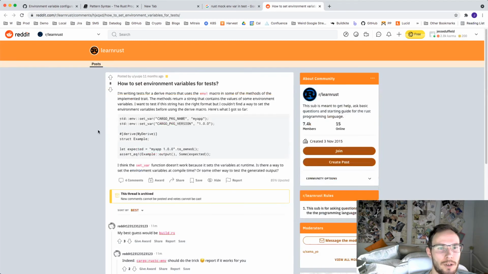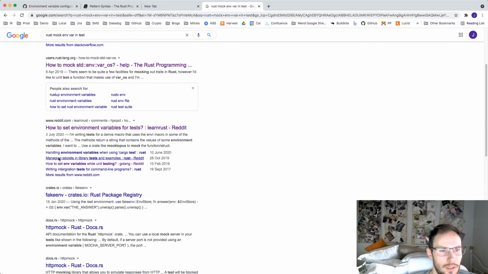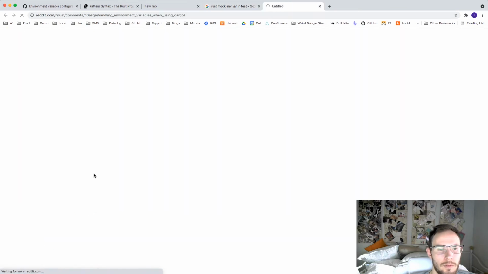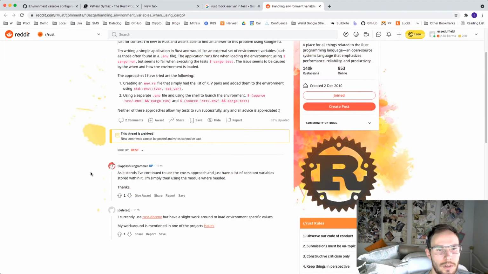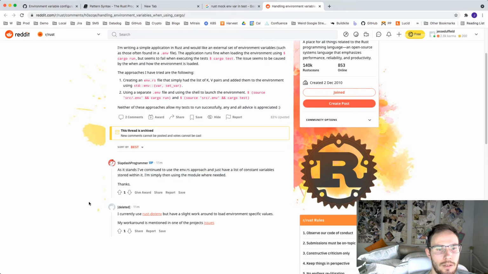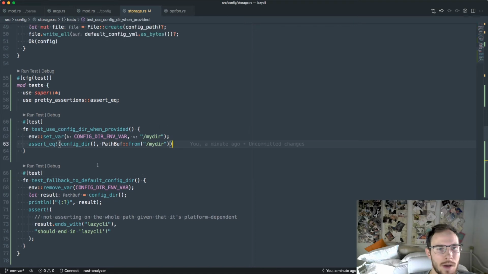Build.rs. That sounds like overkill. I'm running tests. The methods return a string that contains the values of some environment variables. If this string has the right format, but I could find a way to set the environment variables before using the derive macro. That does sound like overkill. Have a list of constant variables stored within it. I'm simply then using the module where needed. Yeah, well, I've got no idea what's going on here.